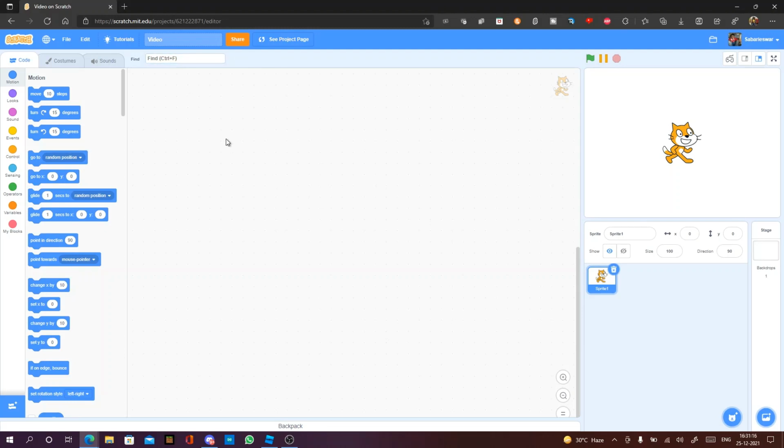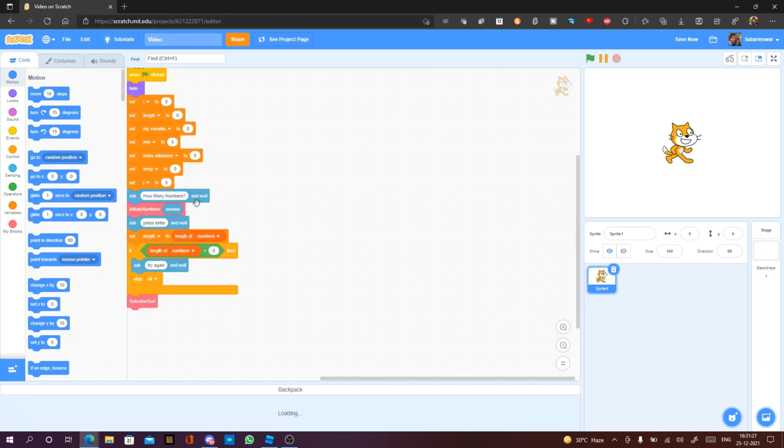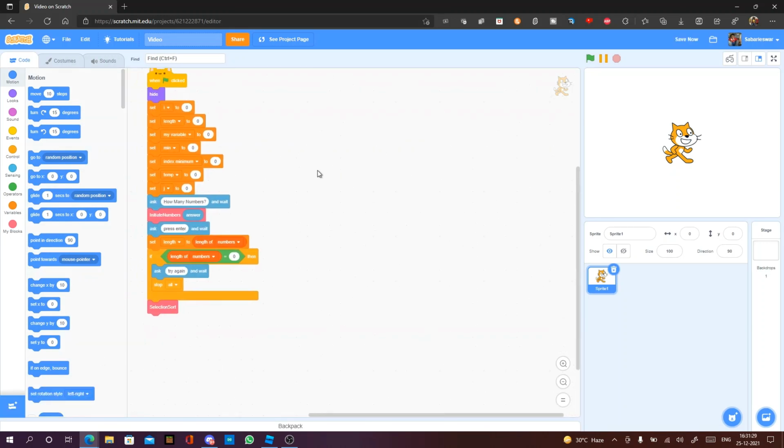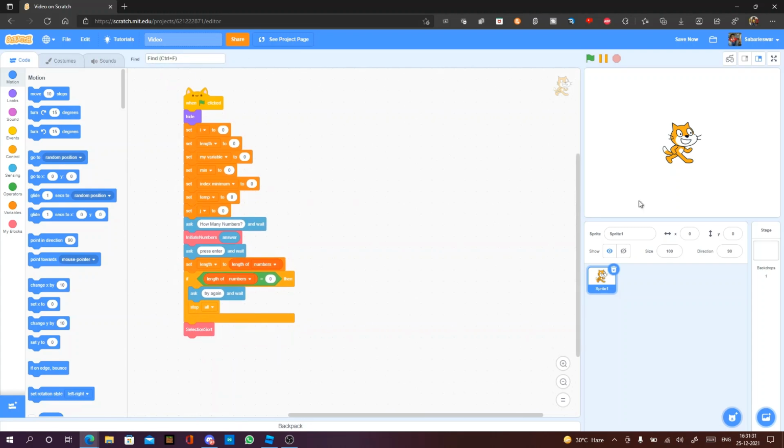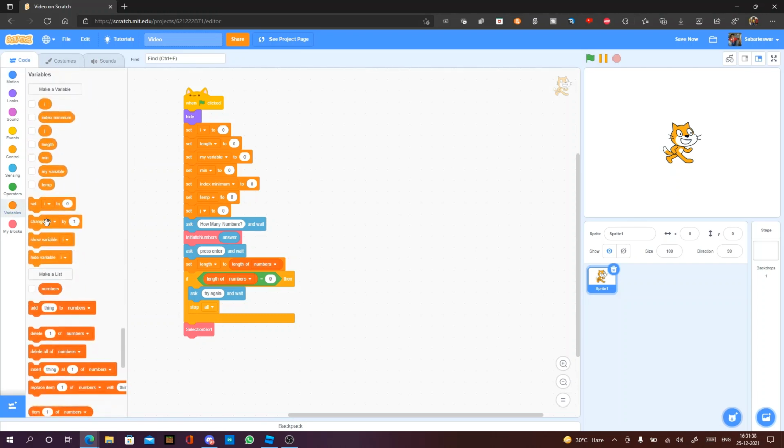Today we are going to be making a selection sort algorithm in Scratch 3.0. So I have created a new project and there's this block of code. Just to copy this, so it will just create some variables here. We are going to be using almost all these variables.